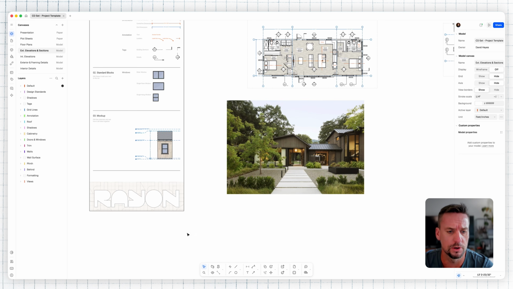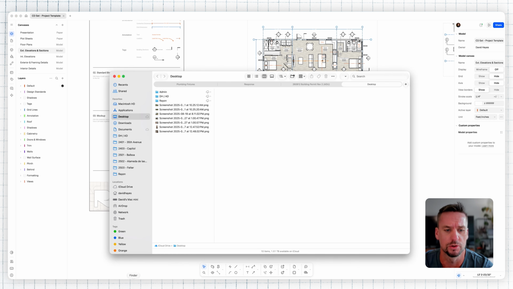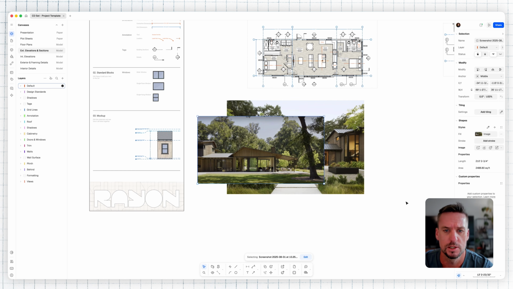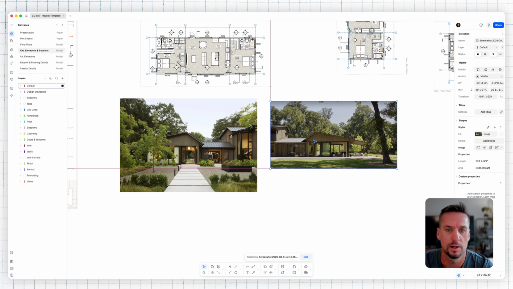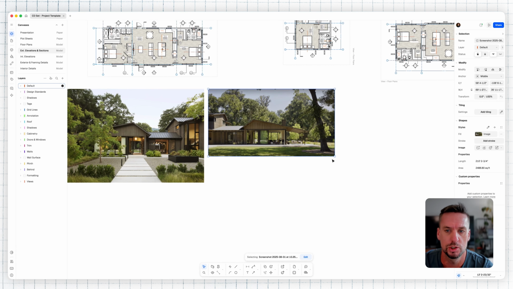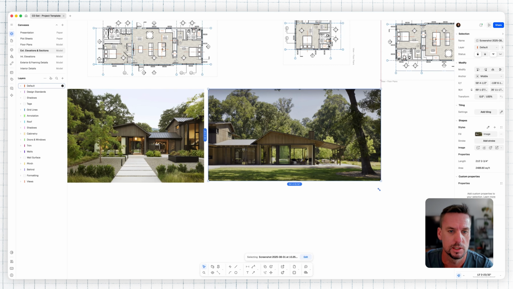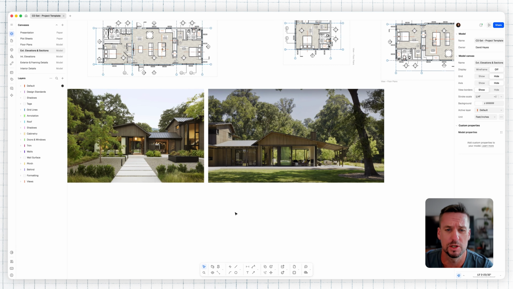But my actually preferred method of importing is just drag and drop. So I can open up my file manager and simply drag and drop an image into place. And again, this just brings it straight into the middle of my viewing window. And I can then move it around, align that top edge, and then even scale it so that it's the same height. So it just makes it really easy to make all this work.